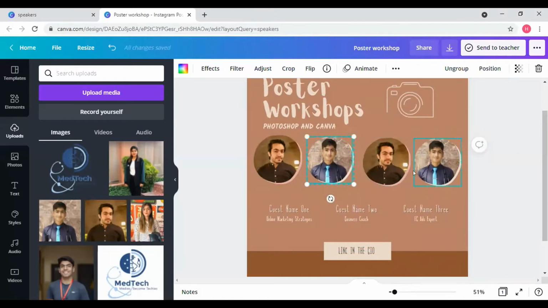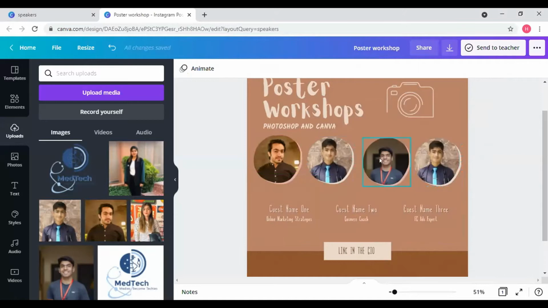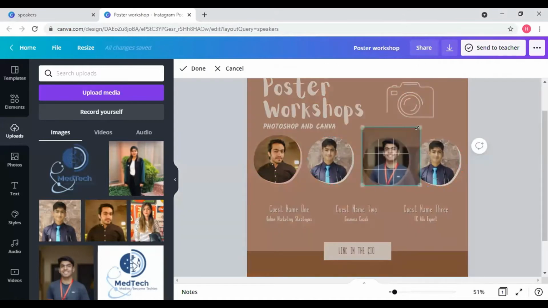So now all of them look good. Now I have to change these 2 pictures. I'll just select the picture. It's gonna come here, and you can put it in any circle. And then you can edit it if you want to zoom it. You can fix the position.